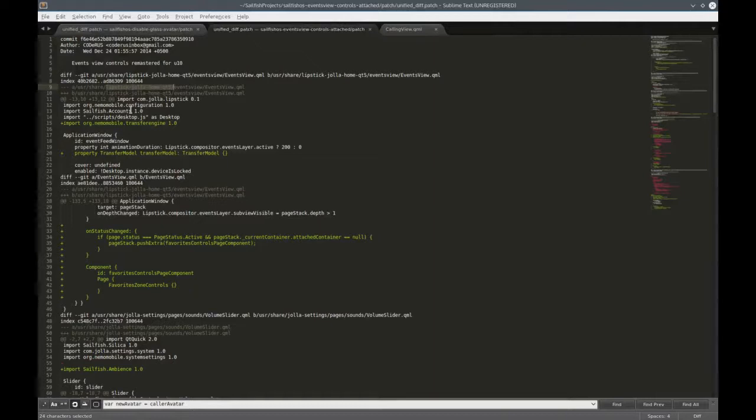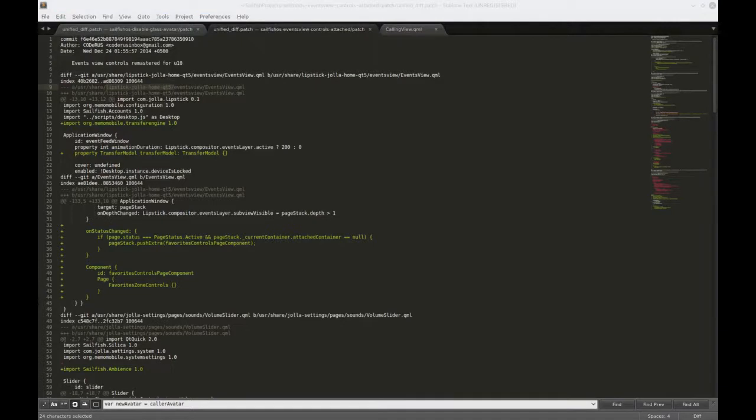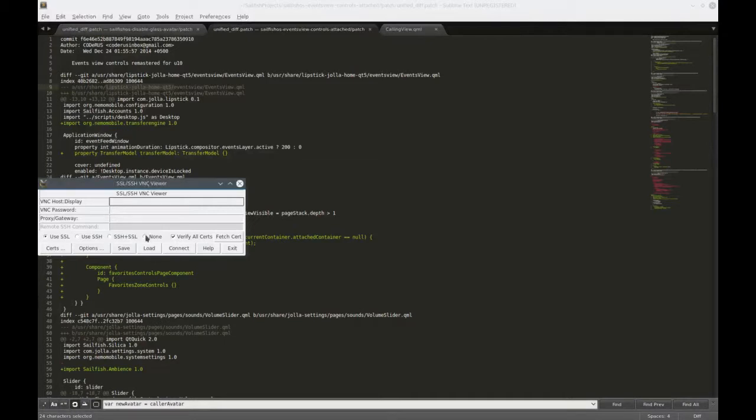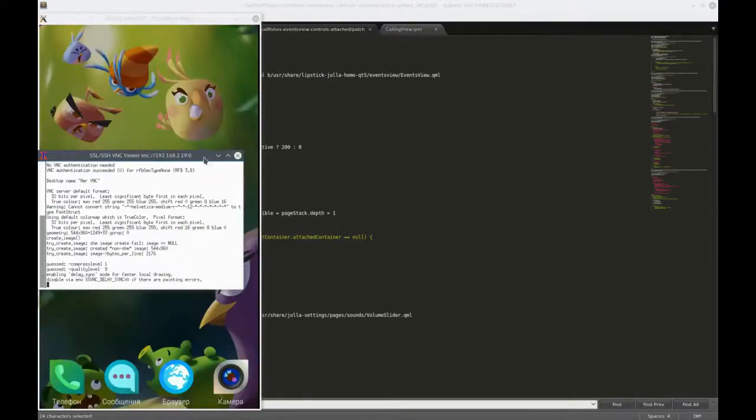So in this stream I decided to make one patch which was not made before. My friend gave me an idea for making this patch. Please wait a little. I will connect my phone screen via VNC viewer, so I can show you what I want to patch, and you can see the result after the patch is made and applied.